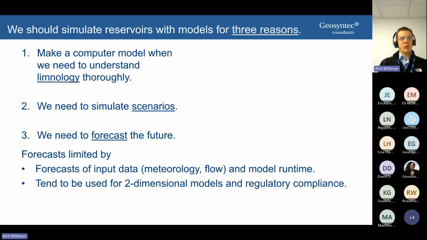A third reason is when we need to forecast the future. I talked about this a bit more earlier. And forecasts are limited by input data like meteorology and flow, as well as model runtime. So the forecasts tend to be used for two-dimensional models because they run much faster, and they tend to be used for regulatory compliance. So we have a dry spell coming. It's going to be hot and dry for the next 7 days. Can we run that through the model and see if the temperatures in our reservoir are going to rise to the point where we might have a problem with temperature compliance within the reservoir?